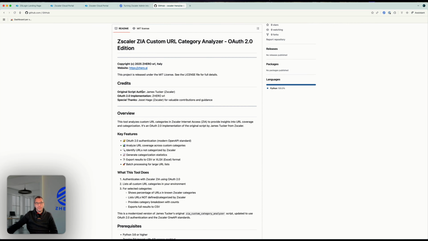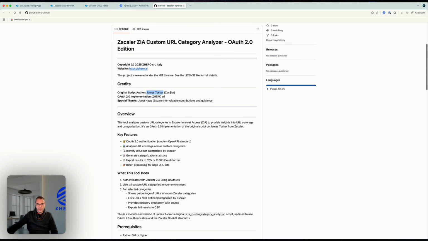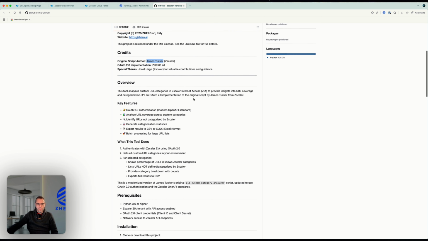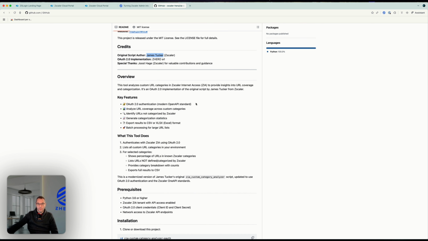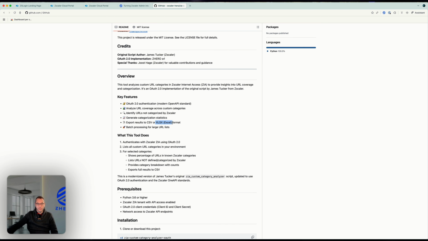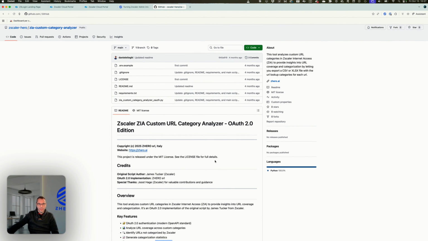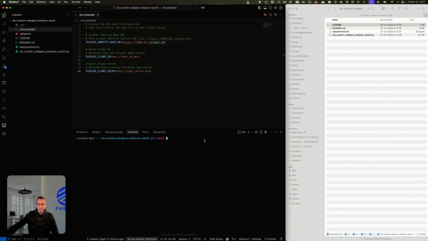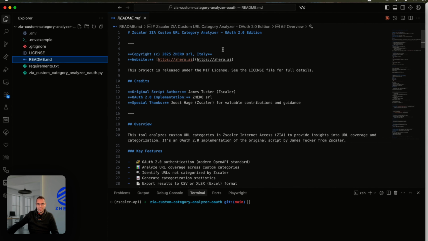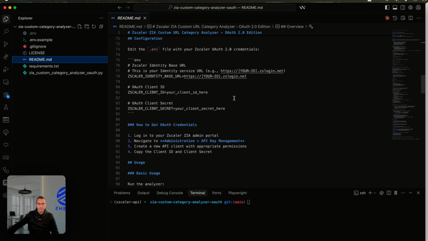But to begin with, special thanks to James Tucker from Zscaler, who shared with me the original version of the script. I then adapted it to use One APIs, the new APIs of ZIA, and to export also in the Excel format. Once you have downloaded or cloned the project, you will have all the files on your computer. Here, of course, you can still read the instructions from the README file.